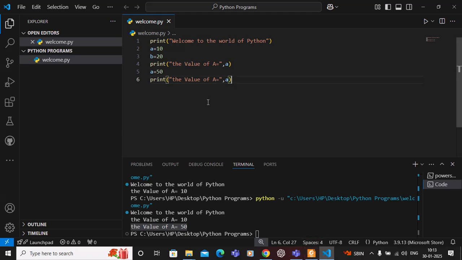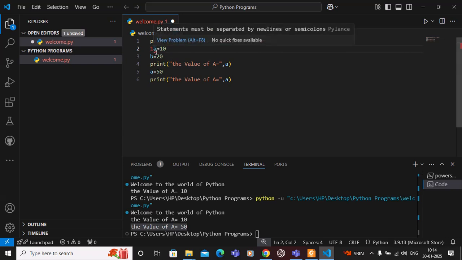Now, before declaring a variable, there are a few rules for declaring a variable. Firstly, a variable name should start with either a small a or a capital A. It should not start with a number. Just like if I want to write 1a, it is not allowed in Python. It throws an error because you cannot start the name of a variable with a number.